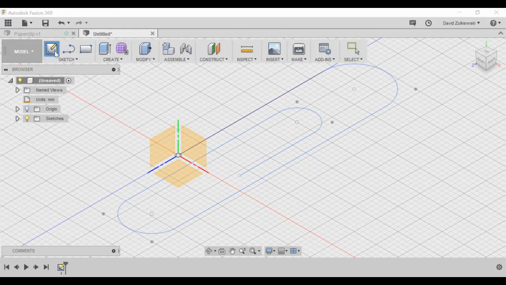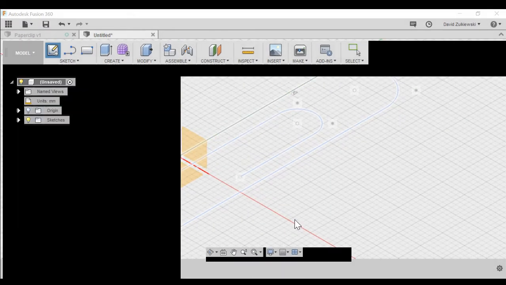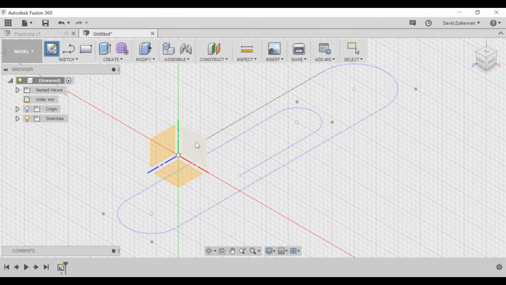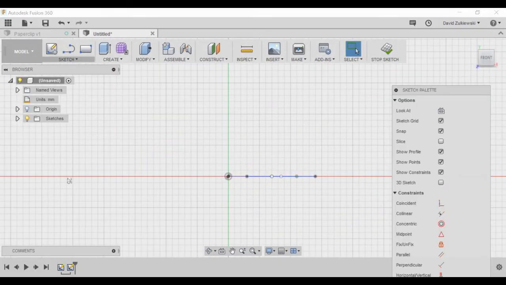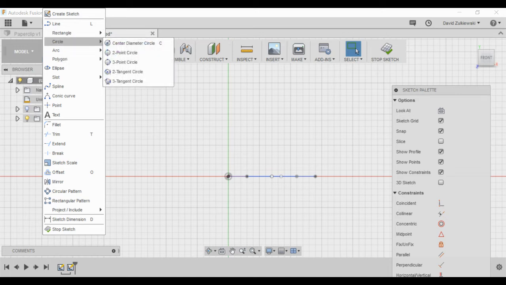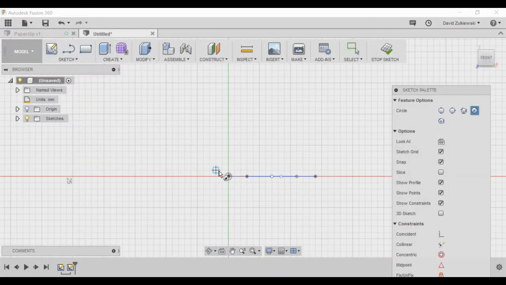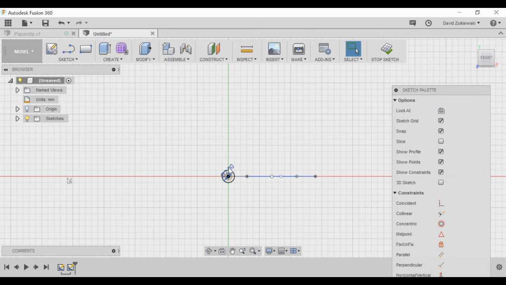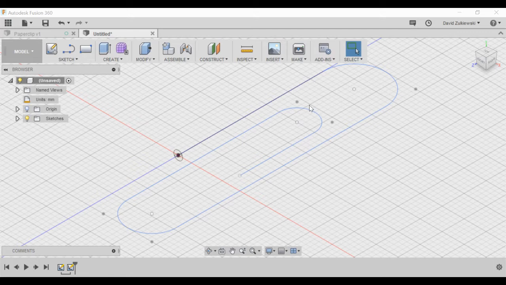So if I do another sketch and I select this red-green box, it will slice through. It'll give me a nice starting point. 0, 0 will be a great starting point. And I'm just going to do a sketch circle, center diameter circle. And right there at 0, 0, I'm going to draw a 2 millimeter circle. 2 millimeters. That looks good. I'll hit stop sketch. You can see my circle is right at the starting point of that line that I drew. As long as it's perpendicular, it should be okay.